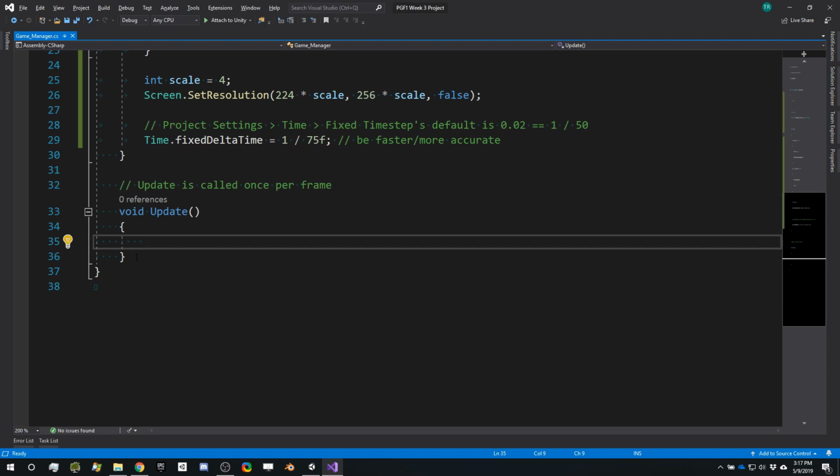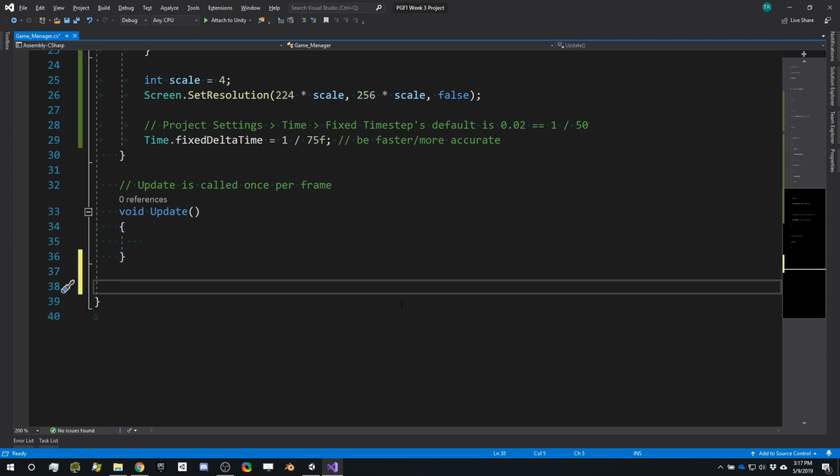So down after update, I want to make a section called, this is like a comment to illustrate that we have specific functionality in this section. So in screaming caps, I'm going to say this is my scene management related stuff. So scene management.